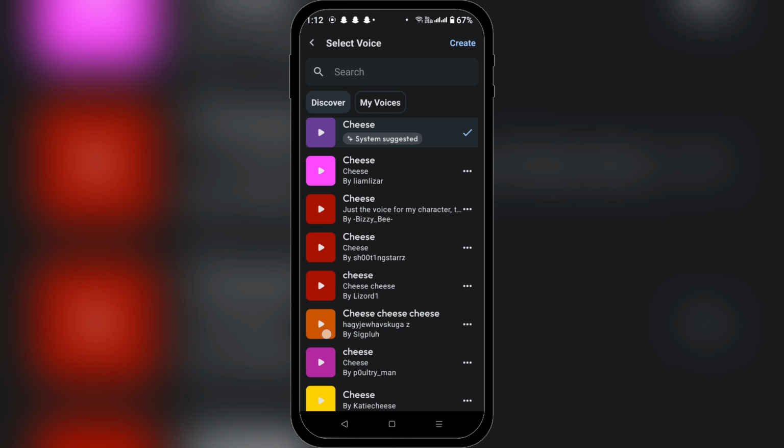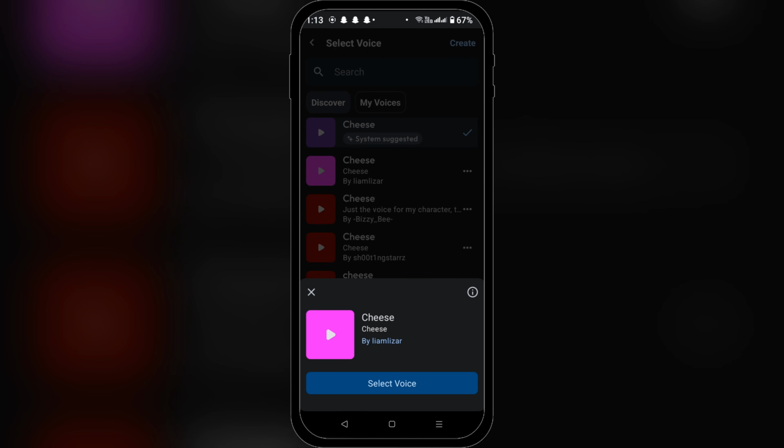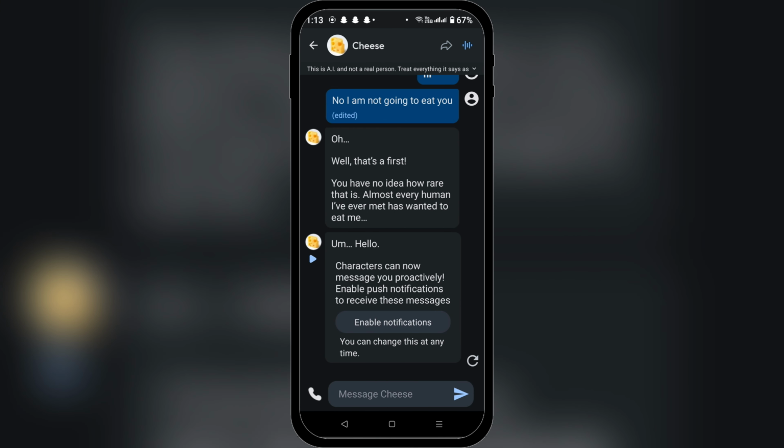So I think I like the first one. If you have found one, just click on it. Then tap on select voice, which is over here. Tap on it. And that's it. Now your character will be using that voice in your chat.